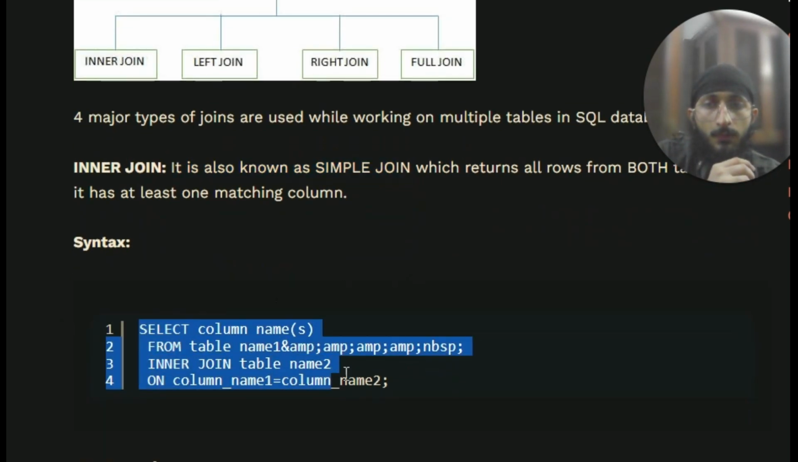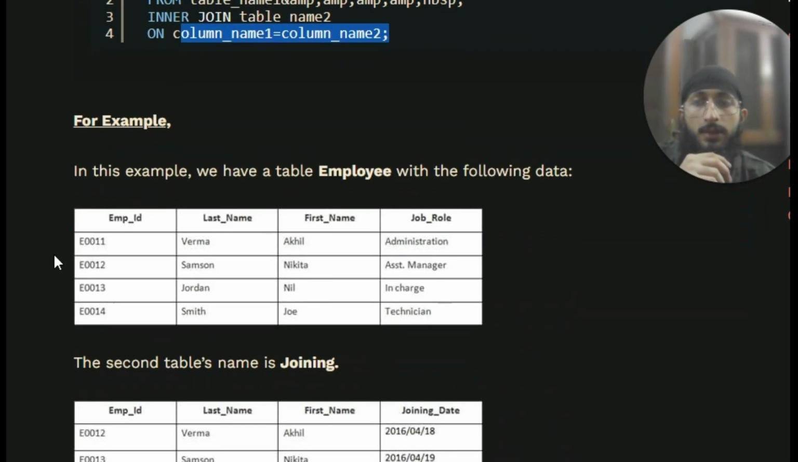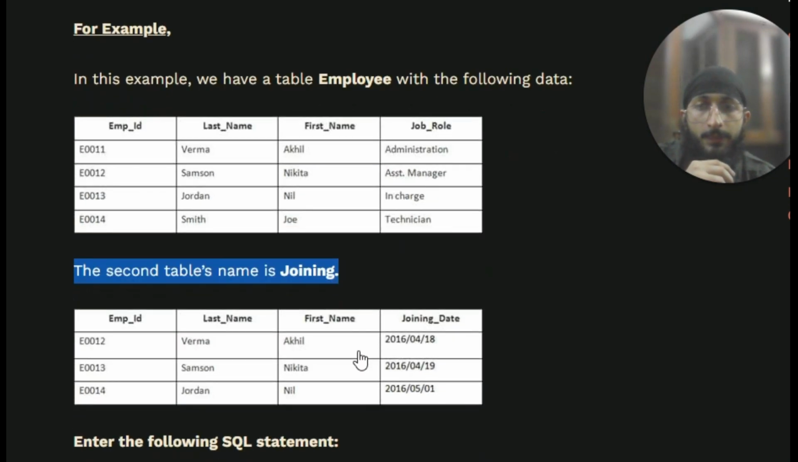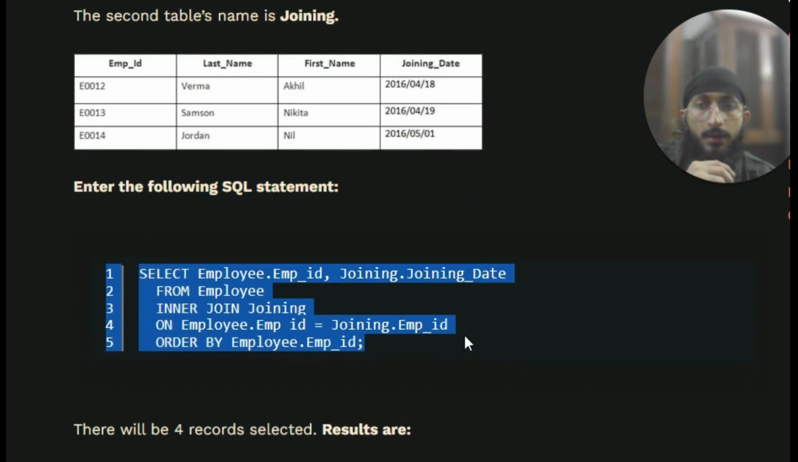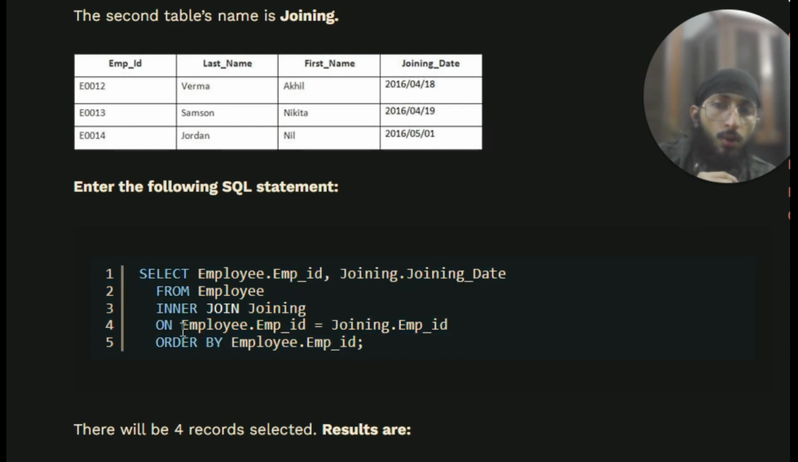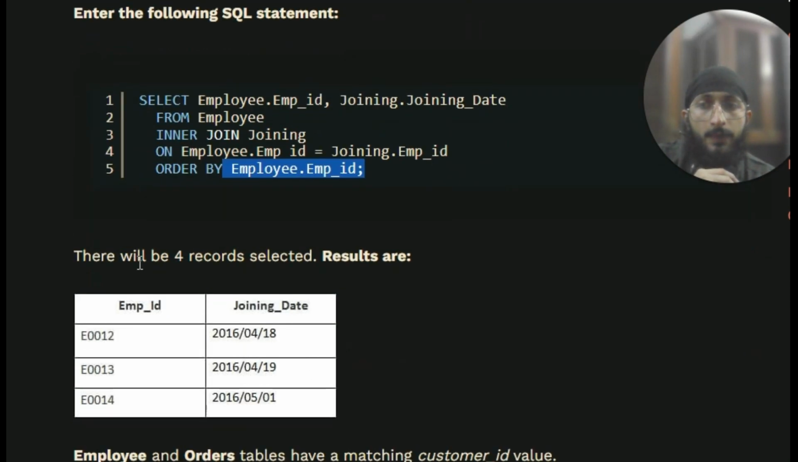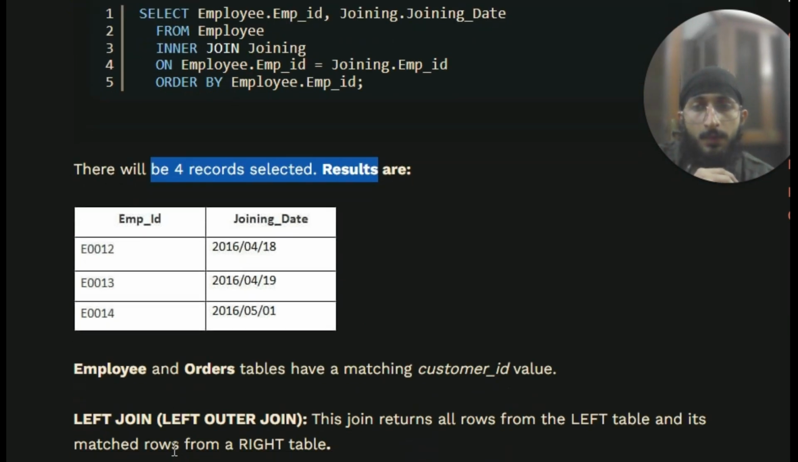So this is the syntax: select column name from table name 1, inner join table name 2 on column name 1 is equal to column name 2. For example, we have a table employee with this data. The second table is joining. When we enter this statement, select employee.emp id, joining date from employee inner join joining on employee.emp id is equal to joining.emp id, ordered by employee.emp id, we get 4 records selected, and this is the result.